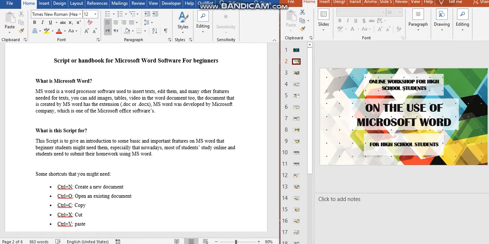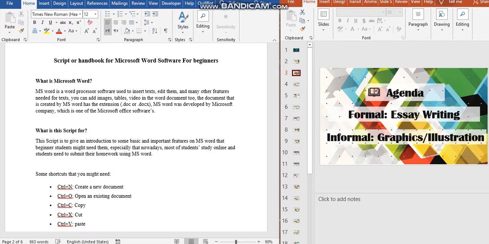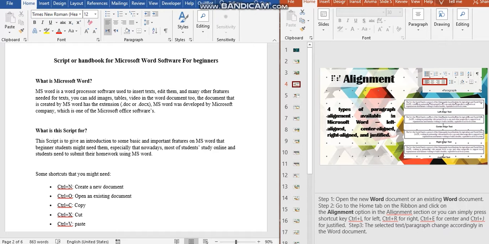So the tutorial will be divided into two sections. The first one would be the formal part, so the students can use it in writing their essays, etc. And the second part would be the informal, like we add graphs and other things. So let's start. The first feature we want to know about is the alignment.